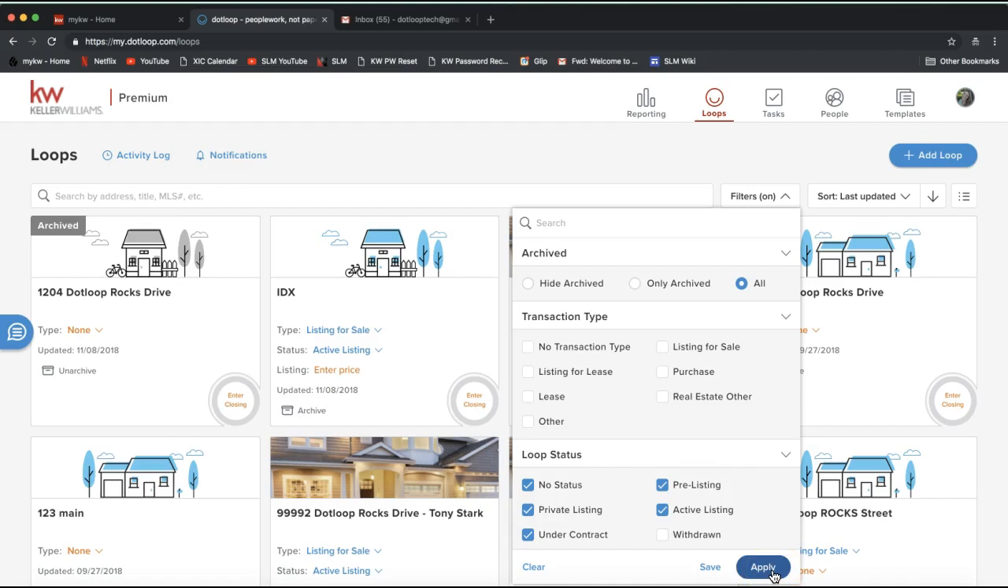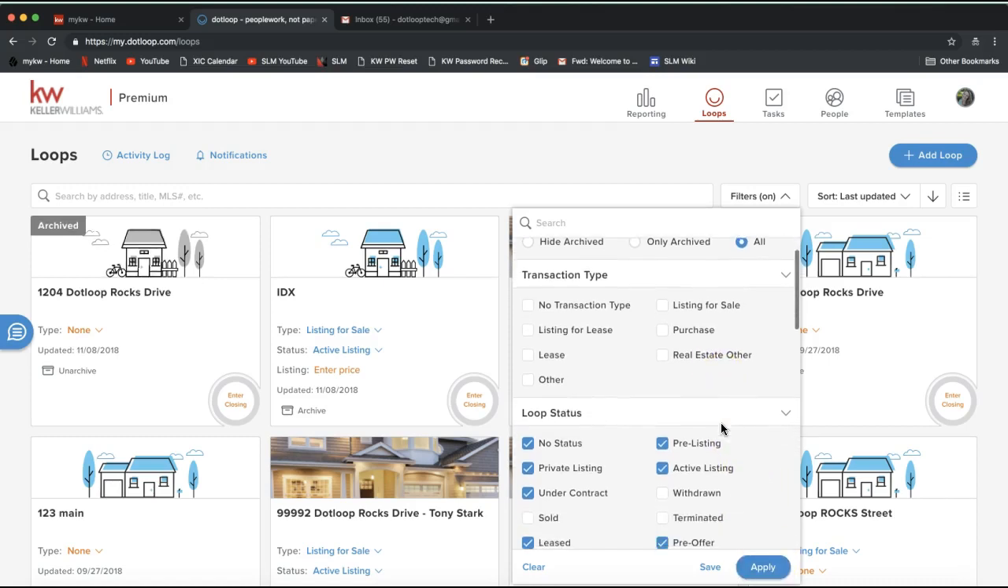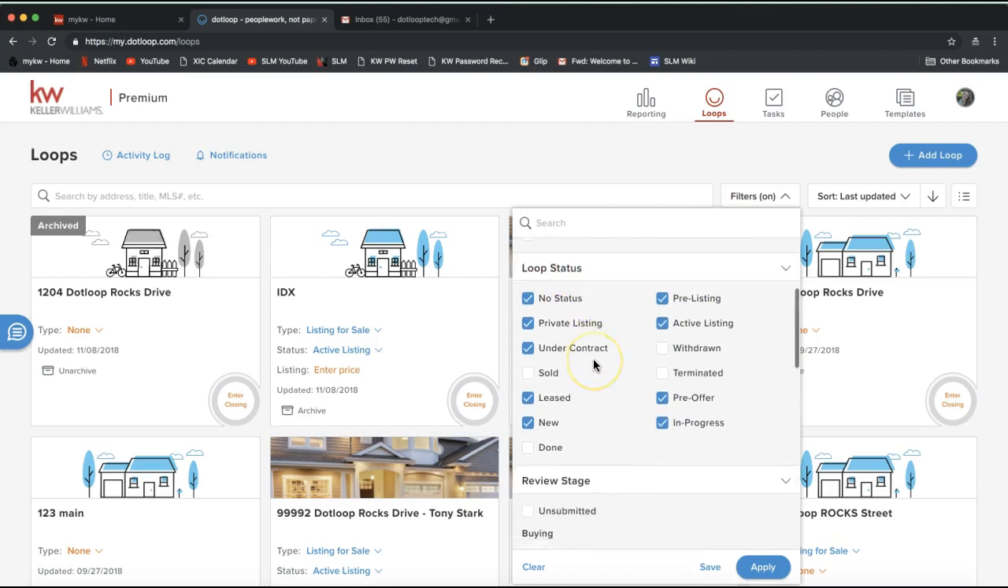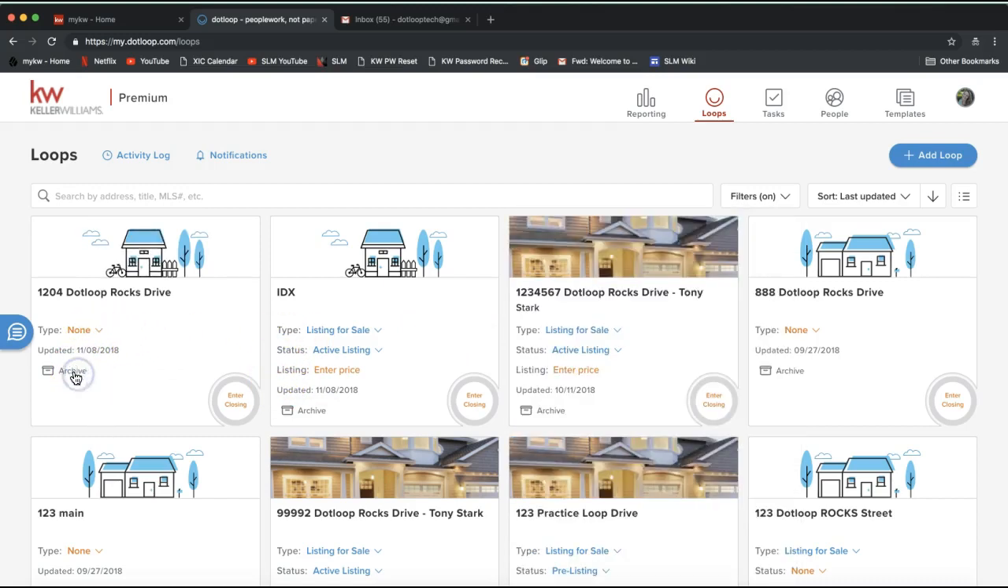So archiving loops is really important for organization of your Dotloop home screen. The other thing I'd really like to focus on in this filters option, that filters button on the top right, is the loop status. Really helpful in organizing your loop. You'll notice right here all the different statuses that you can possibly have in your loop. Okay, and where you adjust those loop statuses is actually right here on the Dotloop home screen.